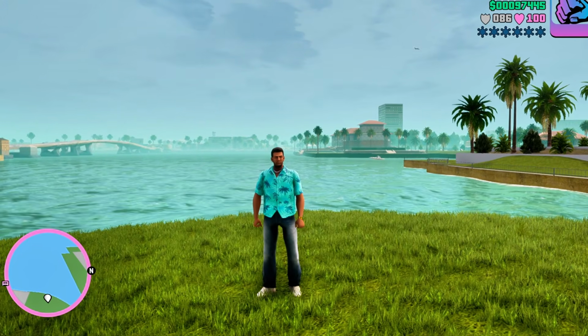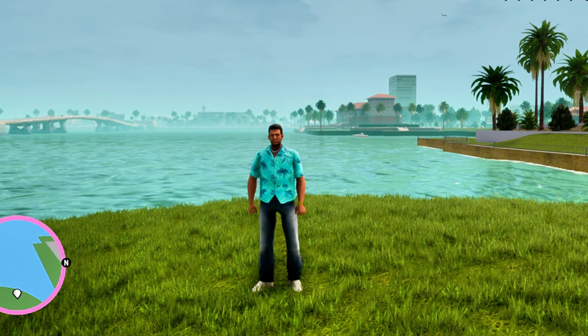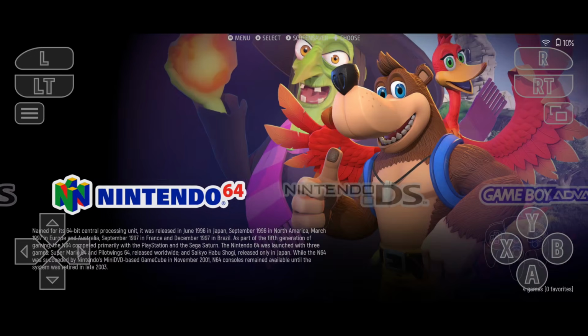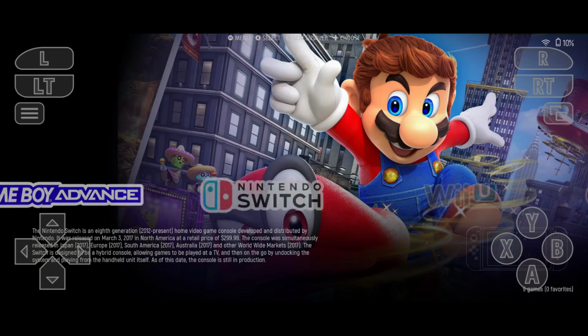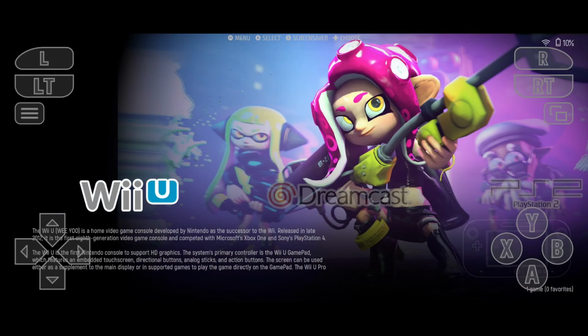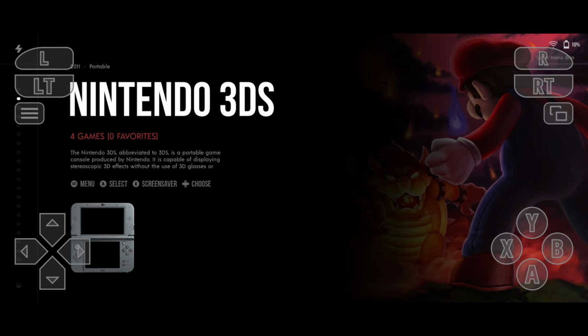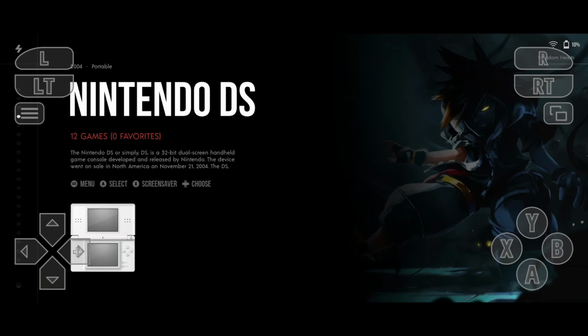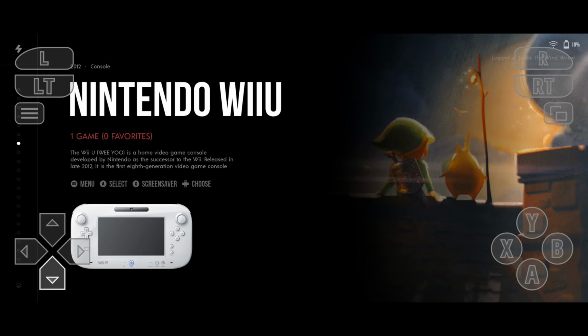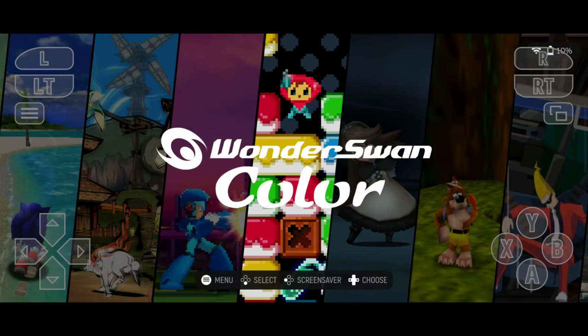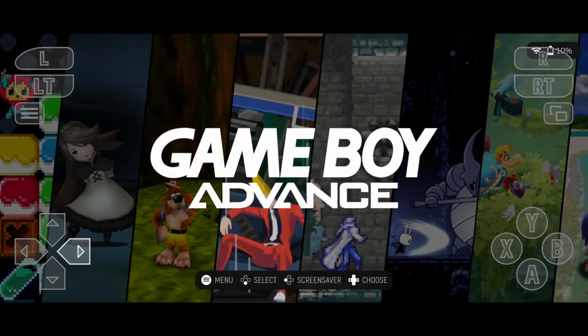Today, I'm showing you something amazing. ES-DE Frontend is now officially on Android, and it completely transforms your phone or tablet into a powerful all-in-one gaming console. Instead of switching between different emulator apps, you get one clean launcher that handles everything from PSP, PS2, GBA, Dreamcast, to even Switch and 3DS all in one place.